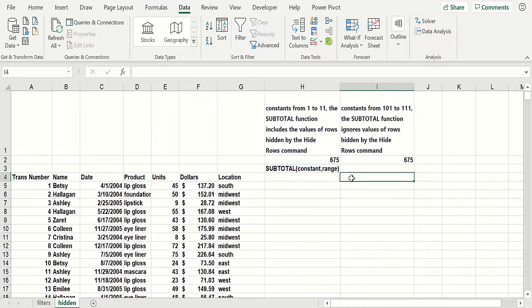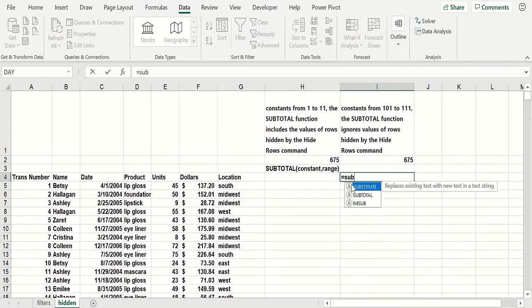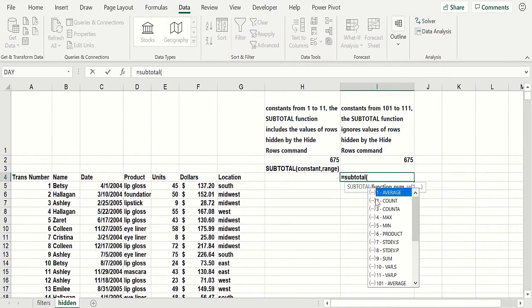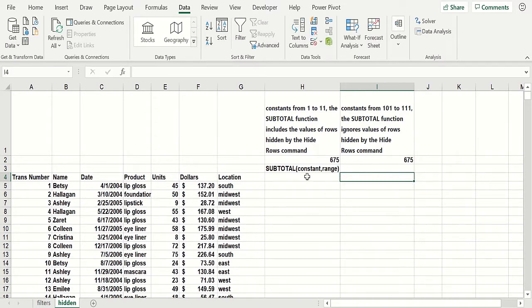So if you type in subtotal and left paren, you get all these options. So these are the calculations: average, sum, product, min-max, standard deviation. 1 through 9 means basically you'll include the values of rows that are hidden. If you hide rows, they'll be included in the total. But if you use numbers over 100 for the constants, like 109 we'll use for sum, then basically rows that are hidden will be ignored in the calculation, and this can be useful.